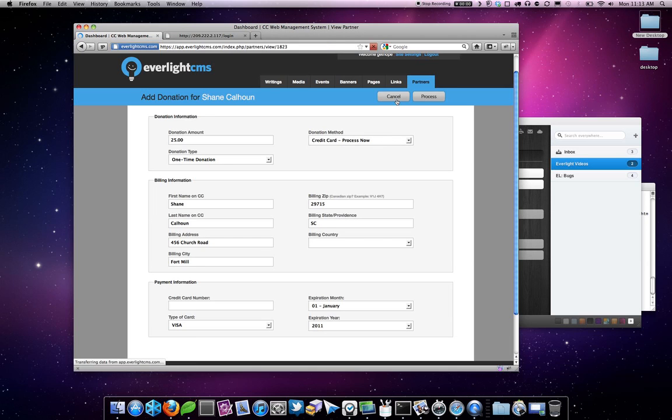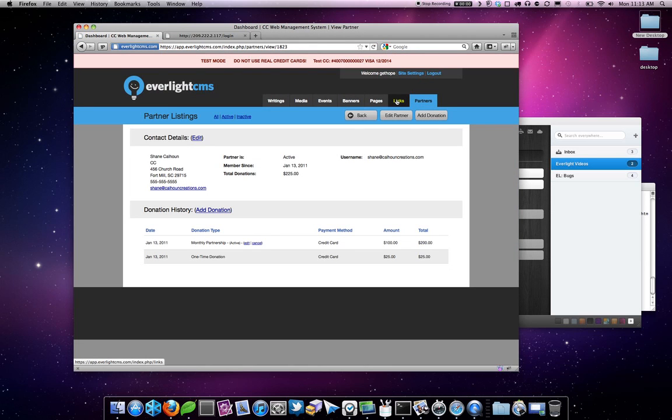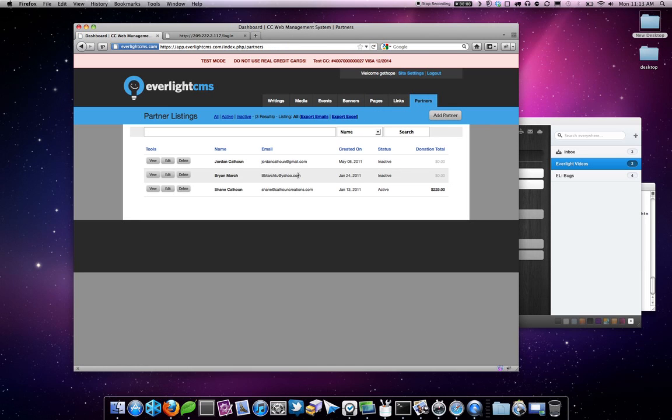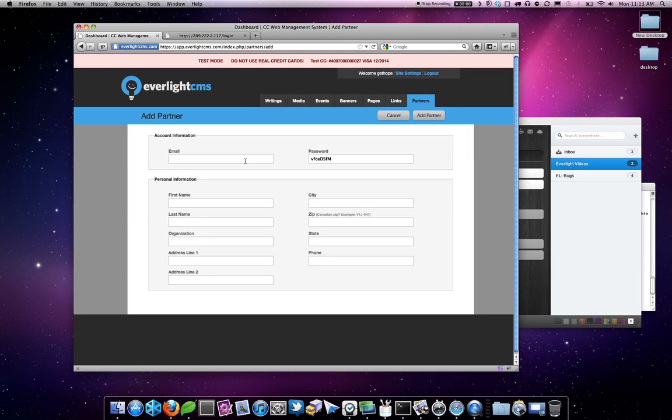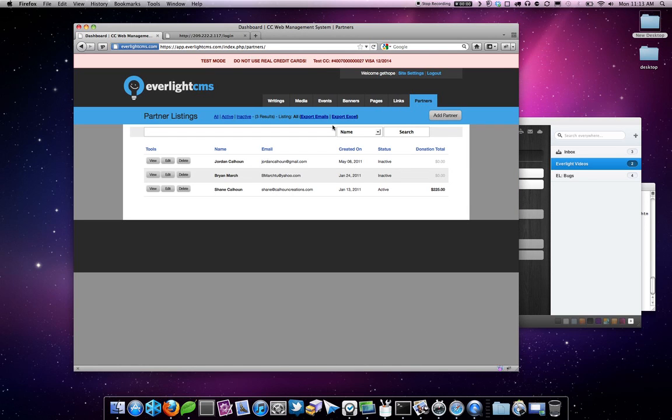Sometimes you're going to have situations where you need to create an account for somebody. This is done pretty easily by going to the main partner page and clicking Add Partner. You type in their email, an auto-generated password, and their personal information. Once you do this, it's going to create a generic account for them. Once that account is there, you will be able to do all the functions we discussed before, add donations for them, and do all that kind of stuff. We try to make everything easy, simple, short, and sweet.